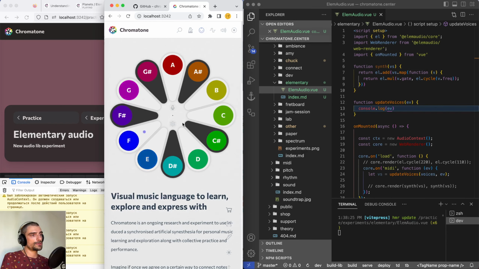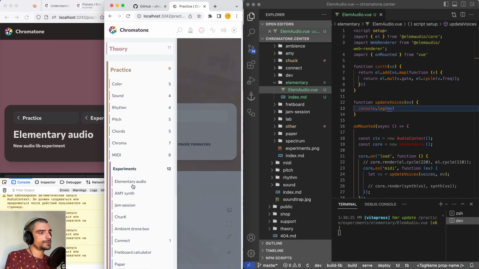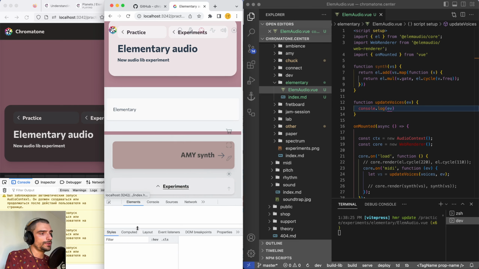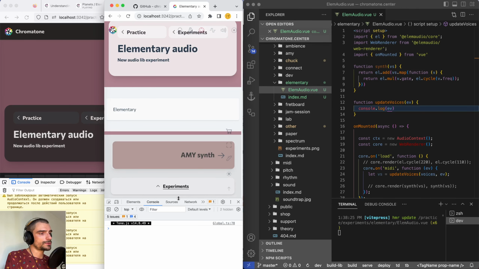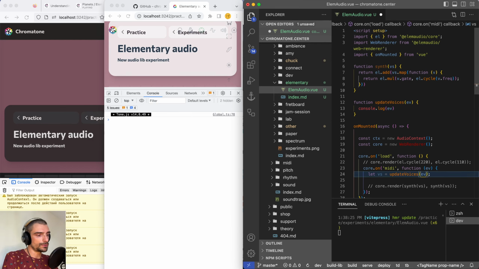So yeah, these are the notes played, and with this we can just go to our practice experiments, elementary audio, and hopefully get some information from the console. But no information is coming through. So voices, because voices are nothing here. Yeah, so now we should see some console log.